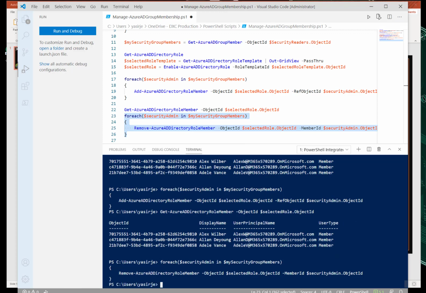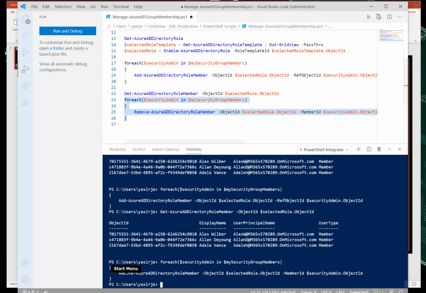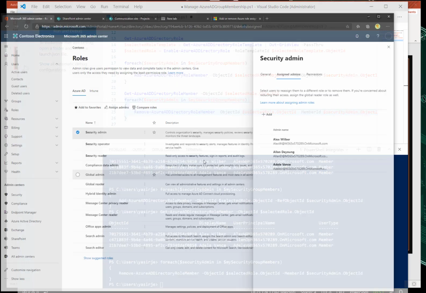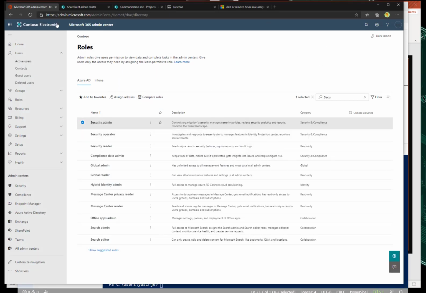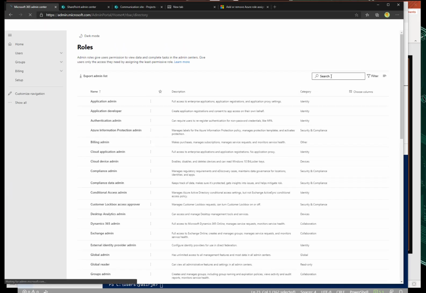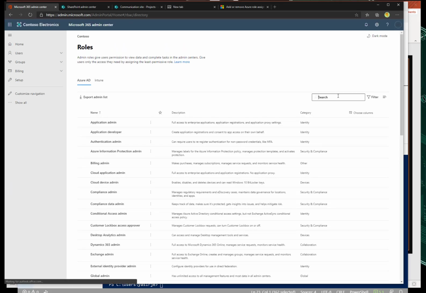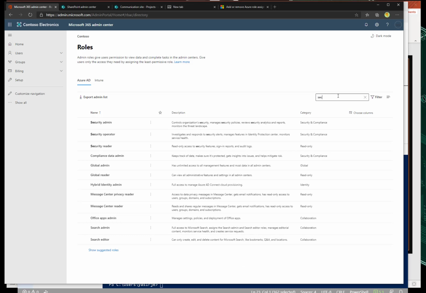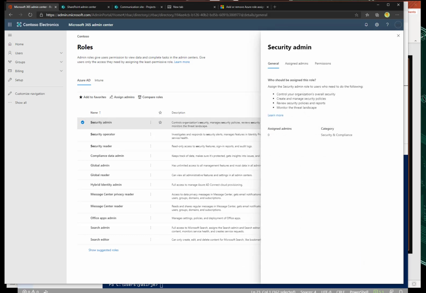Now the users have been removed. So if I go back and refresh and search for it again, security admin, the name confuses you, and you can see that admins are now 0.